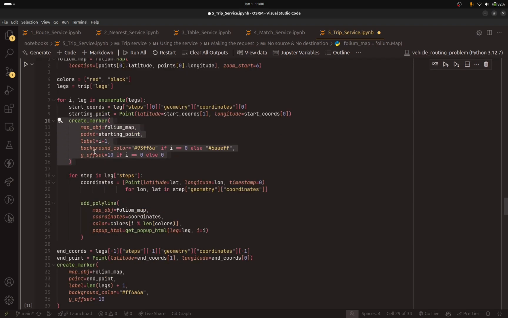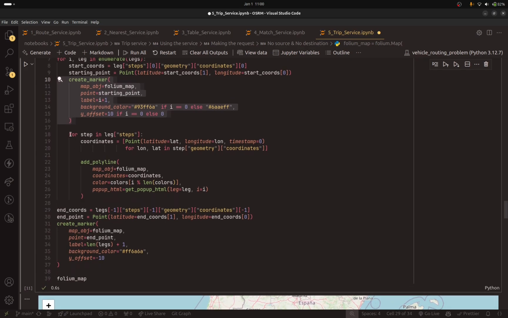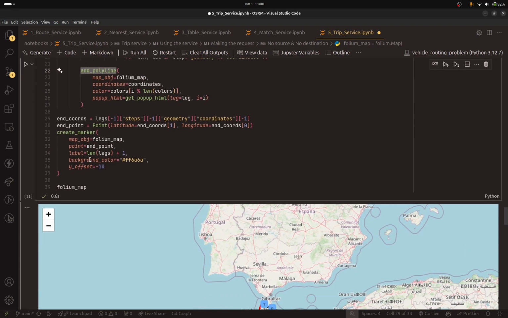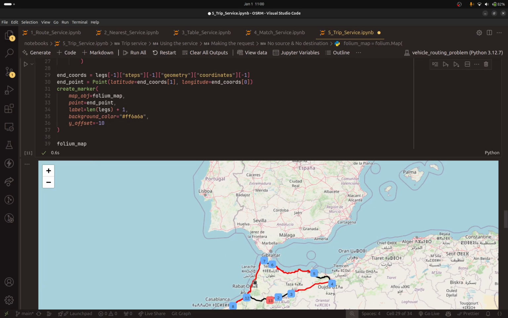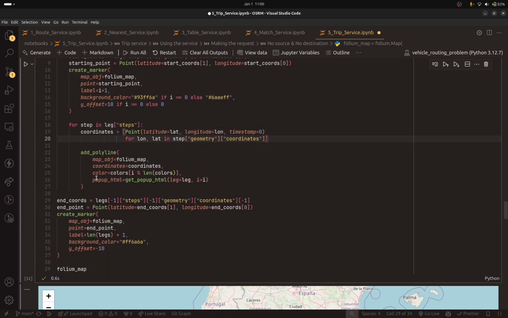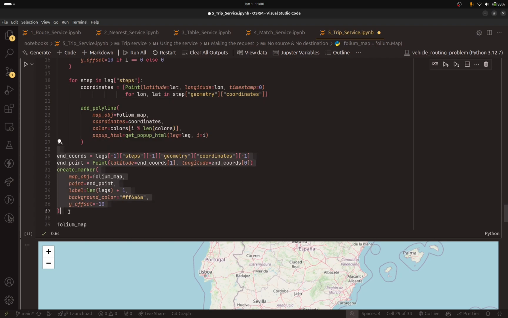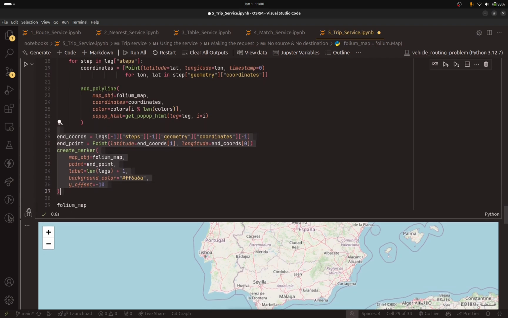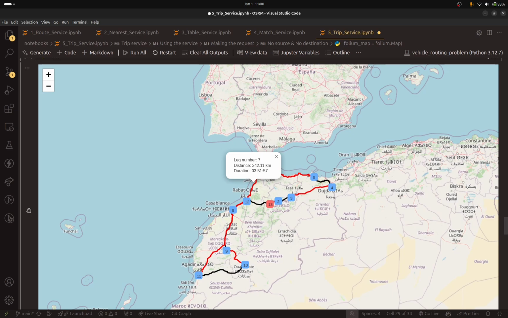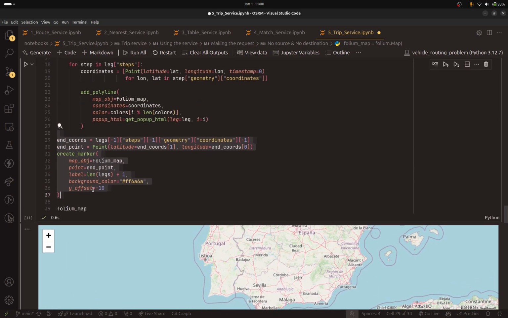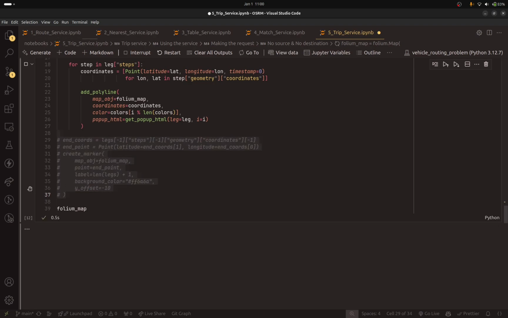So after adding the marker, here we extract the coordinates from the steps and we give those to the polyline method to basically draw the legs that you see here. After we finish, if we don't add this part, we will have a problem because here the number of legs is equal to the number of nodes minus 1. So if I don't add this part, we will not see the last point.